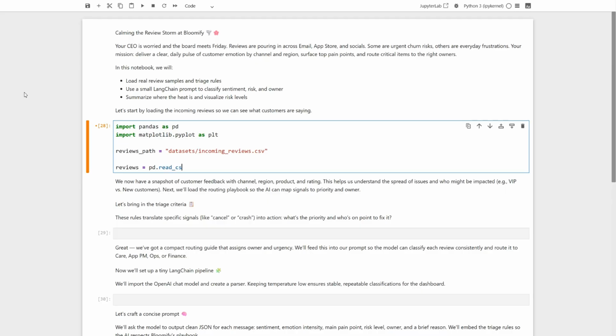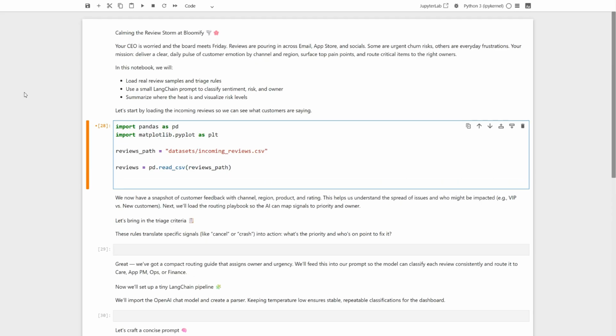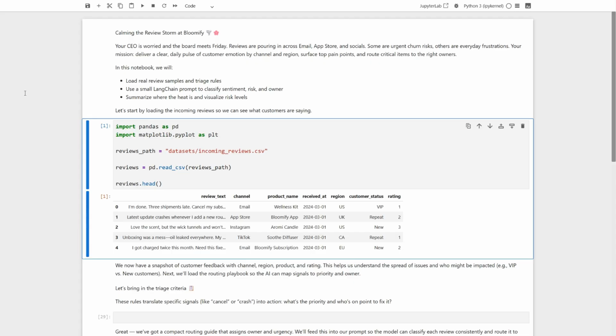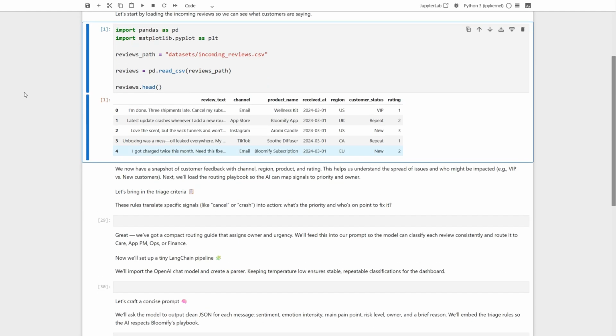Let's load that CSV into a data frame called reviews, turning the file into a table we can query, filter, and analyze. Quick sanity check. We'll preview the first few rows to confirm the load worked and to see the columns we're working with. Great, now we have a snapshot of feedback with channel, region, product, and rating.